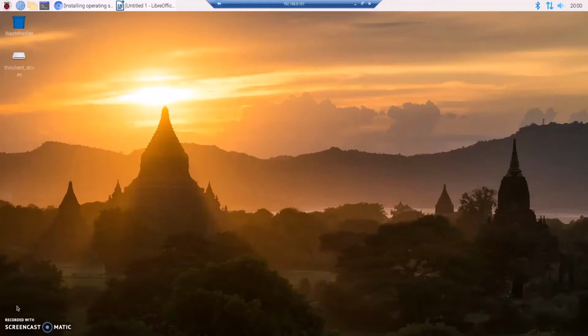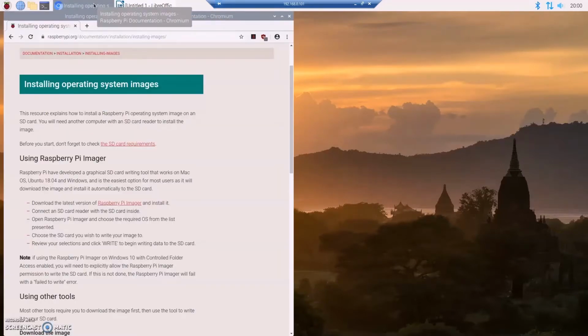Hello, I am Samuel Rixo and I'm going to show you how to install the Smart Home app on the Raspberry Pi. First, we're going to the Raspberry Pi webpage and follow the instructions there on how to install Raspbian on the Raspberry Pi.